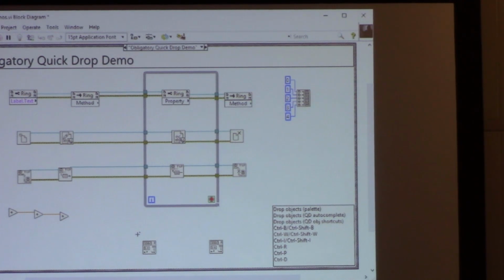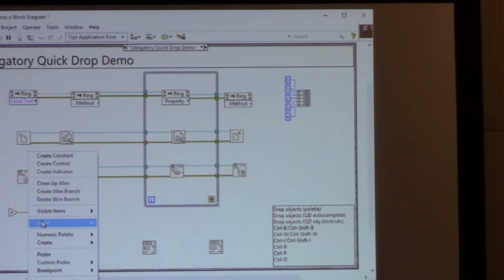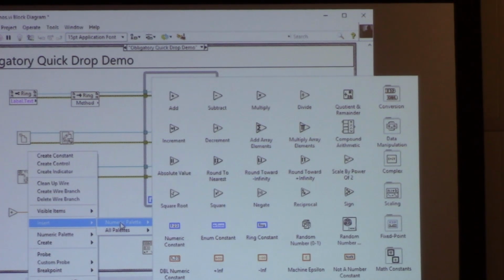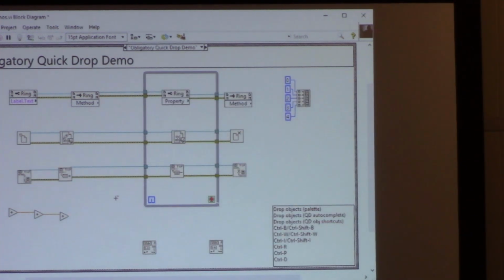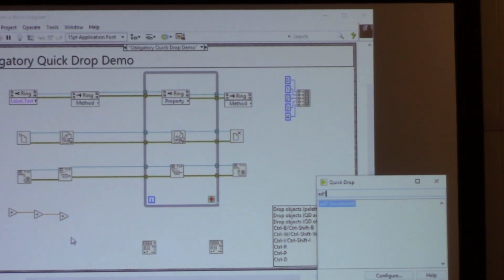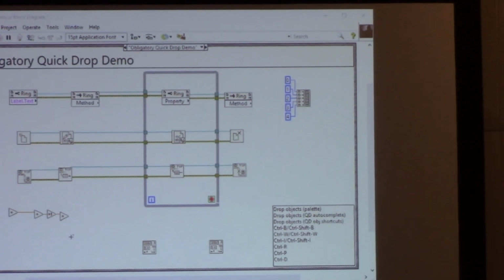All right, another thing is using QuickDrop to insert objects on wires. So typically, when you insert things on wires, you go right-click, right? And you do insert, and now, oh crap, we're in the palettes. Well, Darren told me that the palettes suck, so there's probably a better way to do this, right? That's what you should be thinking. So you can press Control I. So let's say I want to insert an increment on that wire right there. I can Control Space, add one, Control I, and it'll do an insert.